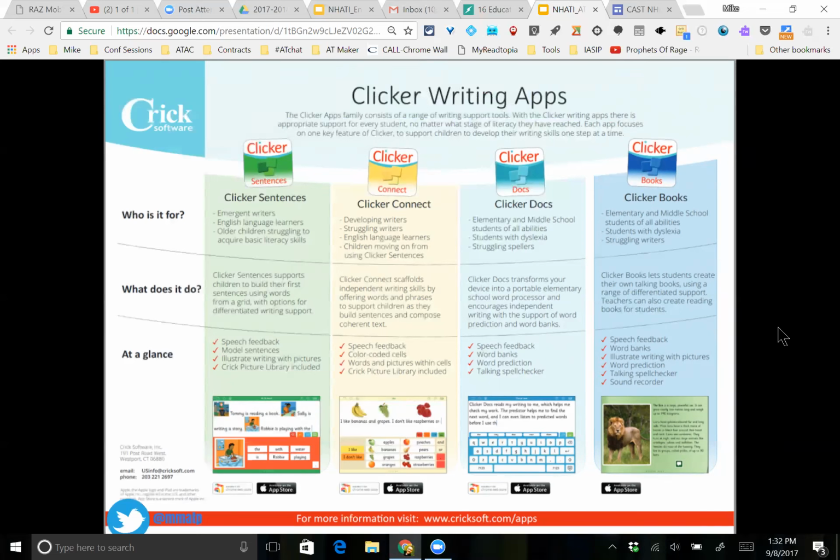Some of the features that all of these tools have, they all have text-to-speech support. So they'll all read the materials out loud. They will have the ability, each of them, to provide support to you in a different way. Clicker Sentences provides that through grids, pre-stored words, and the student is using model sentences to insert those words in.